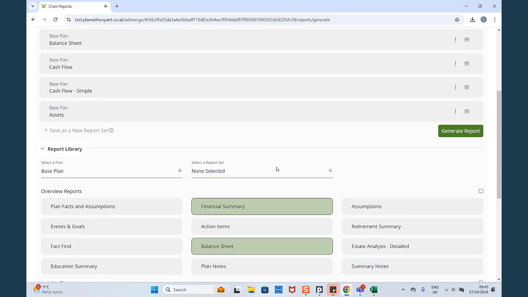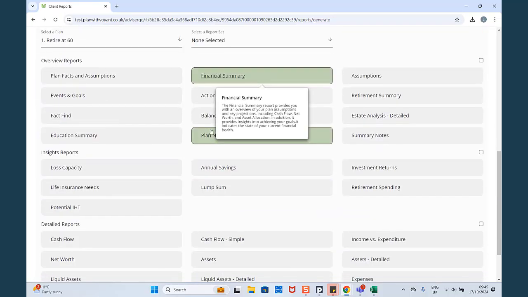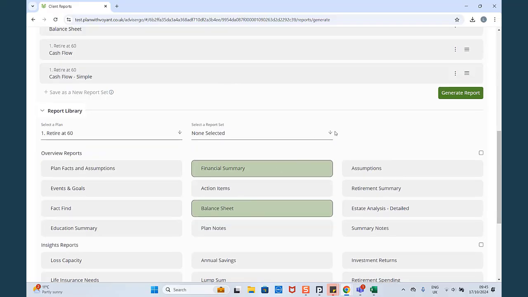If you wish to generate reports for multiple plans in a single report, now we're going to go back to this step 1 and select a different plan. For example, the what if that I've got here, and also choose the reports that I want from here as well. So I'm just going to choose a number of them. Again, you probably want to choose the same ones. And it's also possible to select a report set here as well.